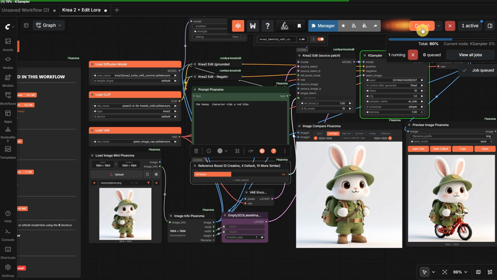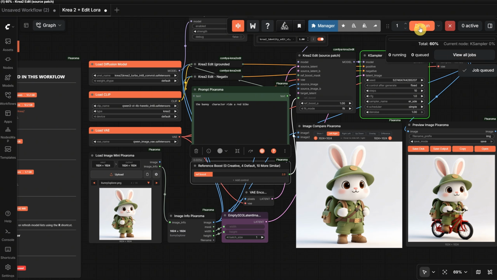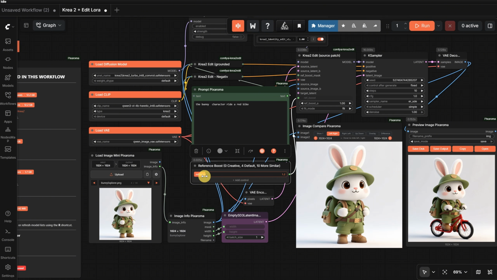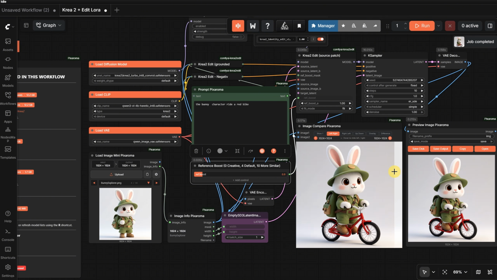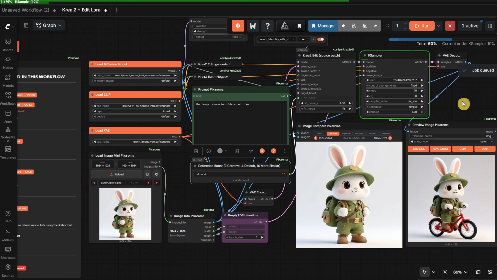If I reduce it to 4, you can see that the hands are positioned better, the feet look better too, and the bunny is still almost exactly in the same position. If I reduce the reference boost to a value of 2, you can see that it has more freedom, so it fits better into the scene. And if I reduce it even more, it gets even more freedom. So play with the settings, prompts, and seeds, since some seeds can give better results than others.